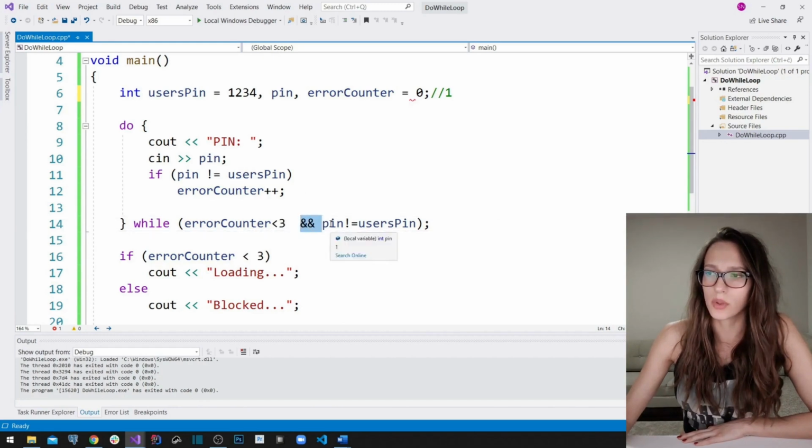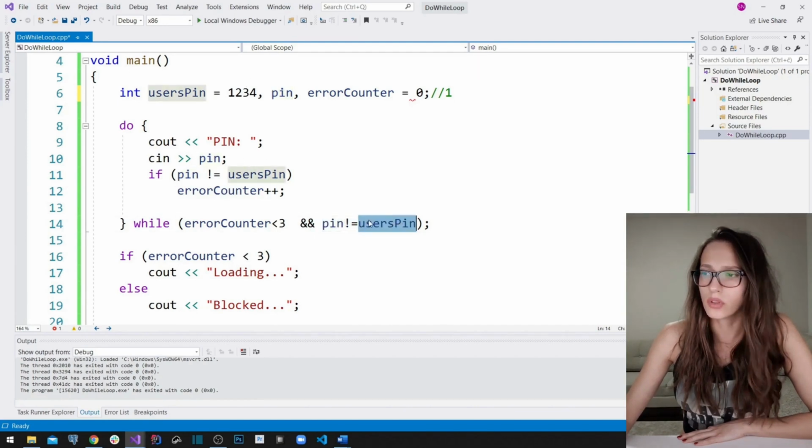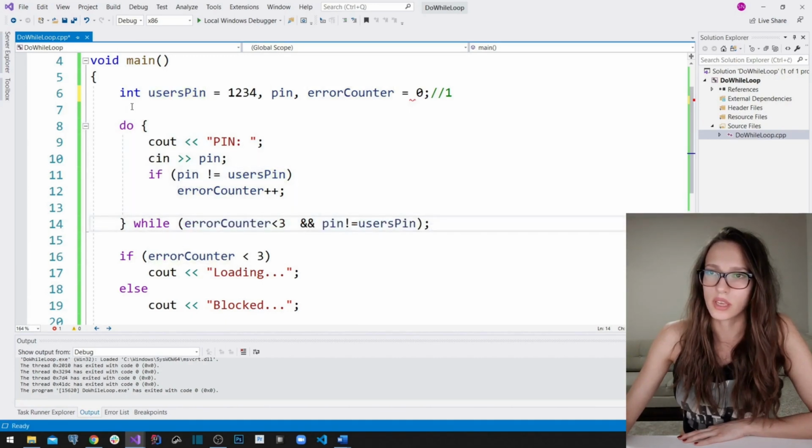And also it checks whether that PIN here is not equal to the PIN that we need to guess. And in this situation, it is not equal. So this whole expression results as true, and it now can go here again. So it prompts you again to enter the PIN. So you can enter the PIN now. And in this situation, we enter 2222, for example.